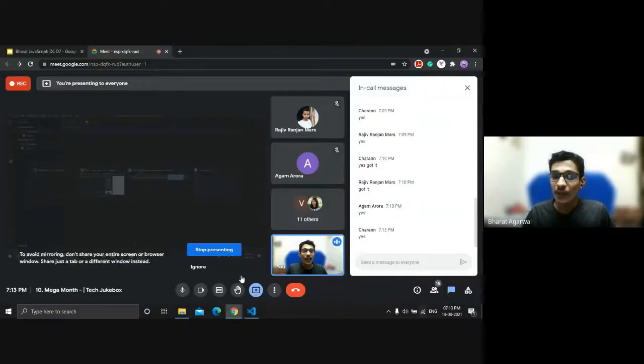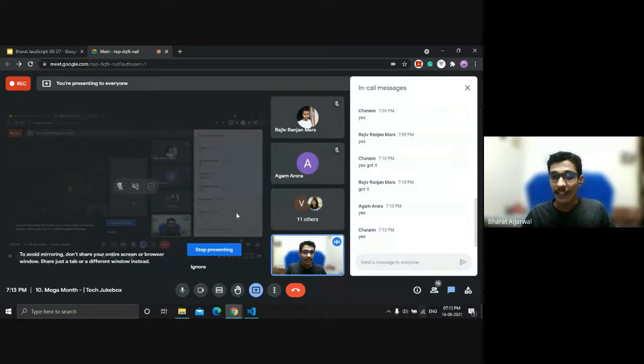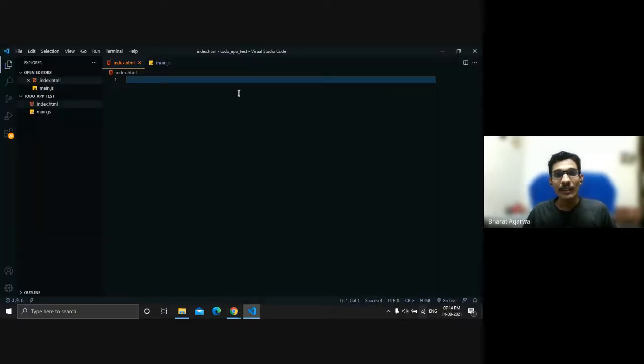I'll also show you today how we can link an external script with our HTML. So I have this to-do folder, and in it I have two files. One is index.html and the other is main.js. Both are empty.